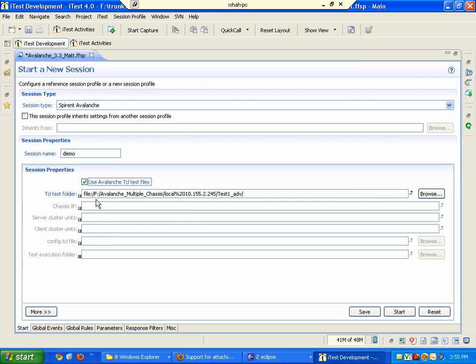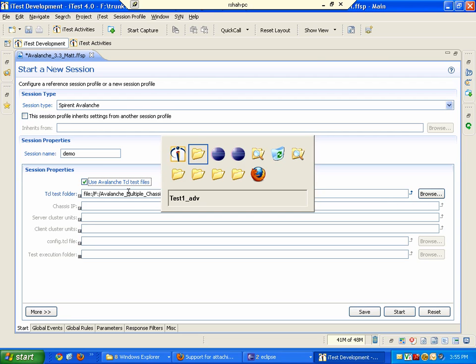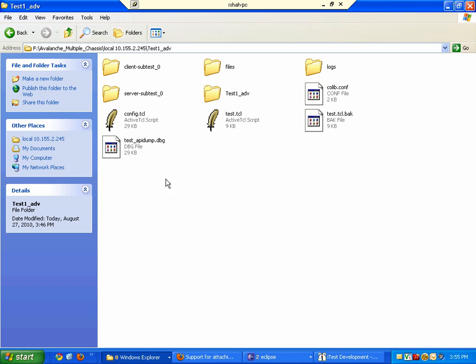going to be disabled. For this particular property, point the location to a folder that is containing the test.tcl and the config.tcl files which are being generated by the Avalanche application. This is what the folder would look like, which has been generated by the Avalanche application. It contains the config.tcl and the test.tcl files.